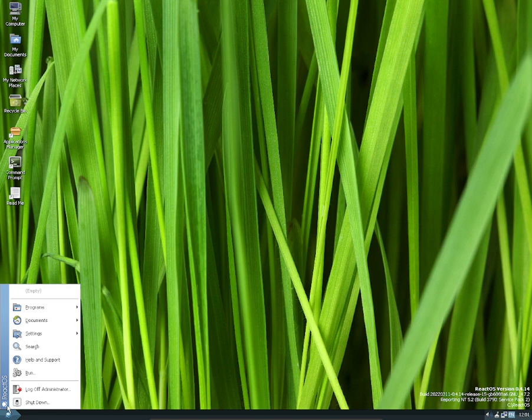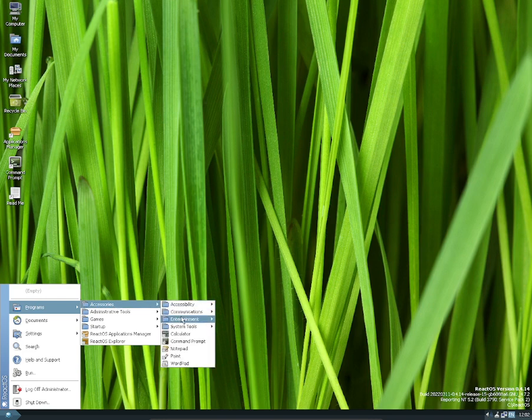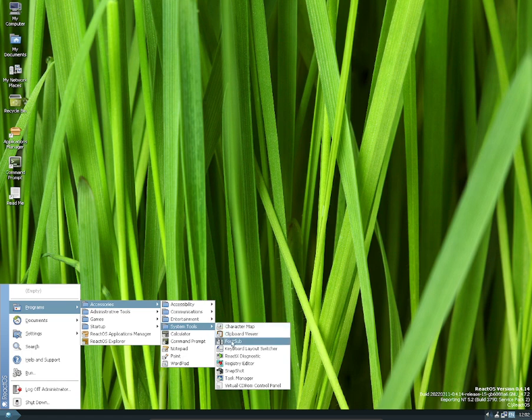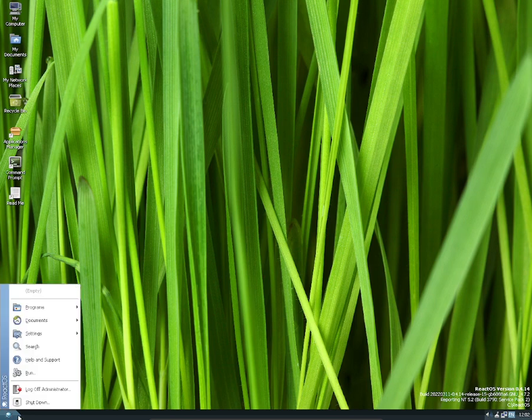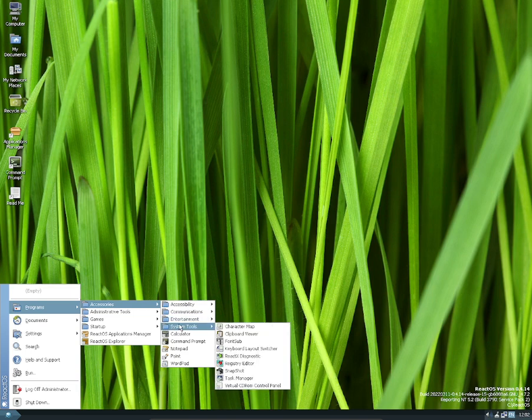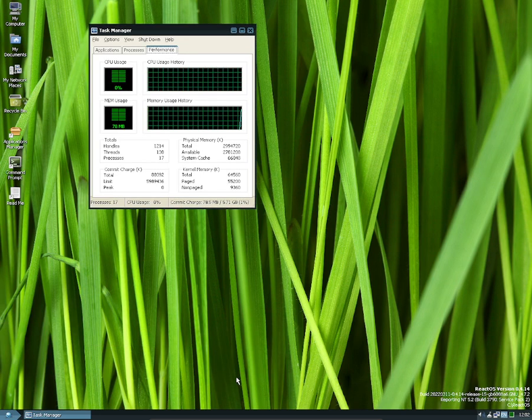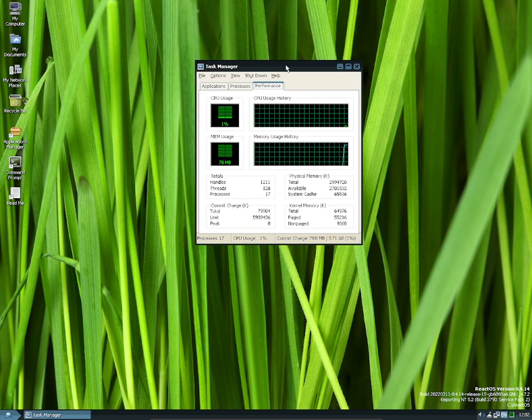And from our taskbar, we can now go to Programs, go into Accessories, go into System Tools, and then from there click onto the Task Manager. So to do it, go to the taskbar, go to Programs, go to Accessories, go into System Tools, and then from System Tools open up Task Manager. Once I've opened up Task Manager, we should see a screen like this.